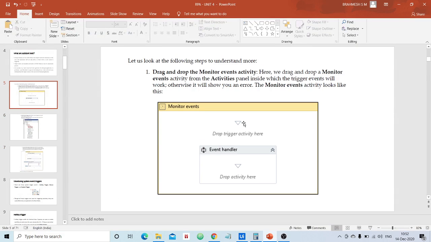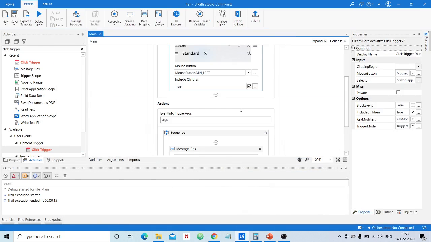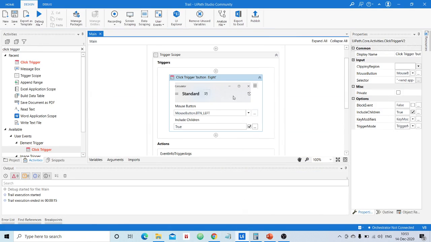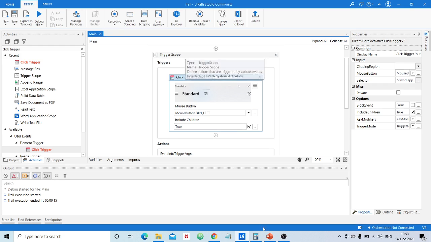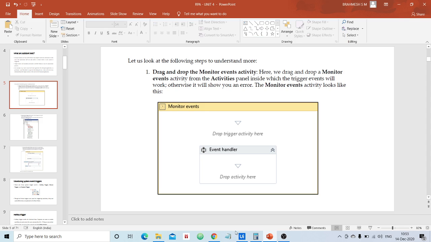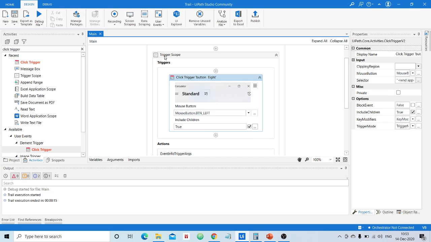One is the triggering section, the event handler section in the monitor events. But just observe here, even I have mentioned this in the previous class video itself, there is no activity called monitor events. This is the activity which was present in the 2018 version of UiPath Studio, but now this has been upgraded to an activity called trigger scope. So instead of monitor events in the recent version of UiPath Studio, just drop trigger scope.